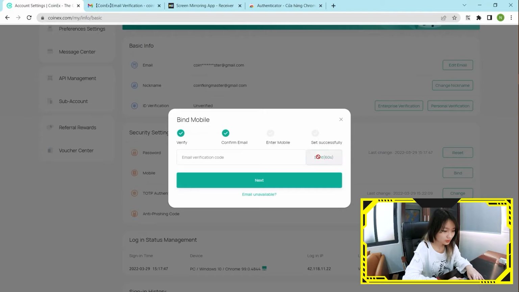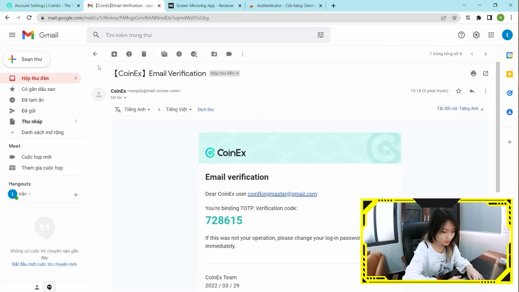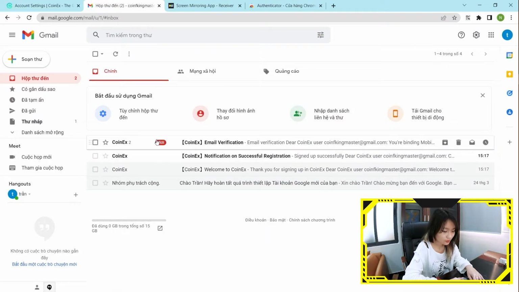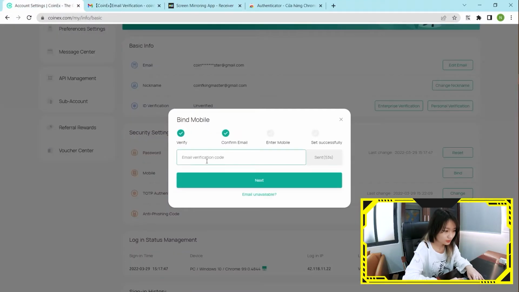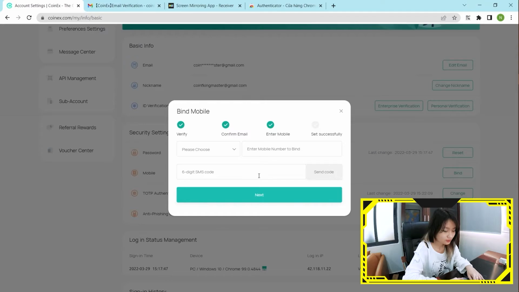Just click on get code and the code will be sent to your email. So again, copy and paste the code back on the page. And then click on next.